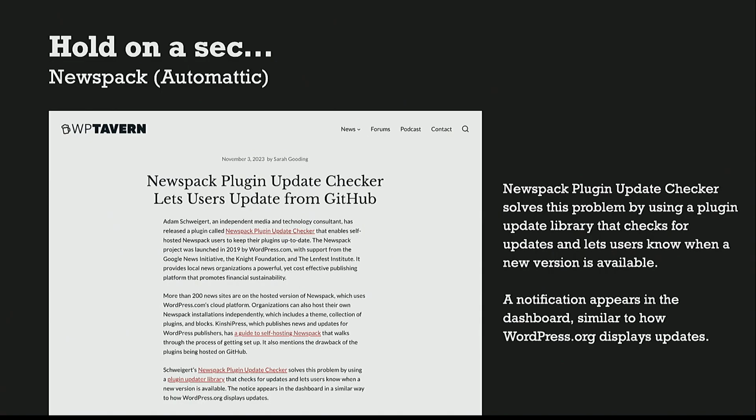Again, ominous music. There's a problem. Newspack was a WordPress.com feature, and it was $795 a month. I was talking to Adam earlier, and we were talking about when it's a small client's money, $795 can be a lot. At enterprise level, maybe not a big deal, but for a government agency, it was a big deal.